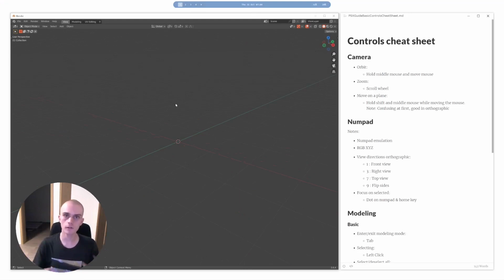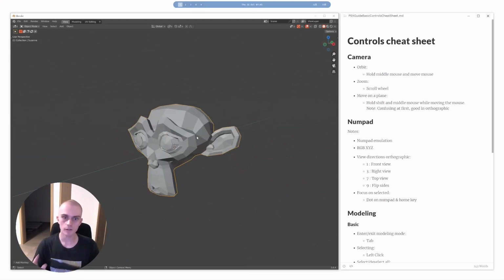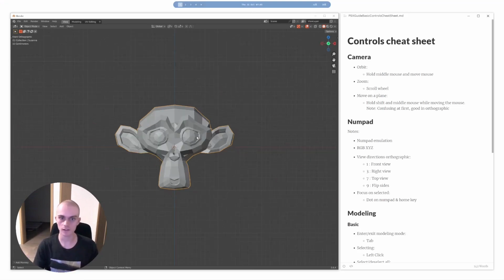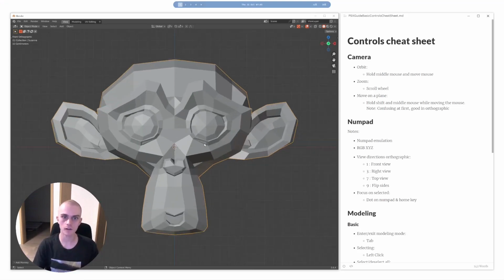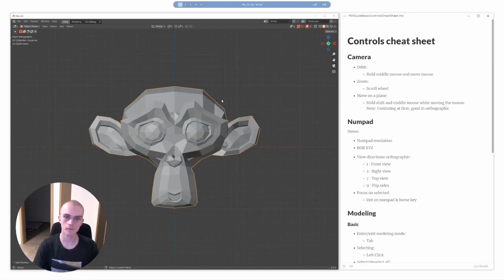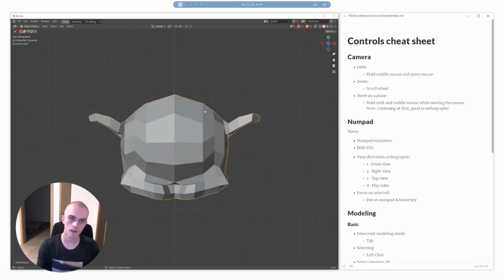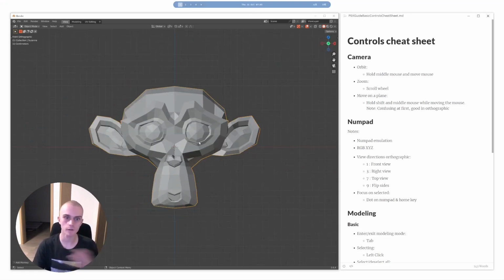So to go over what that shift and middle click thing is actually useful for, let's just add a model real quick. So I have our monkey friend here. If we want to see this monkey friend on a more flat axis, so if you want to see him like this, for example, very useful in 3D modeling. It's kind of hard to explain why exactly it's useful. You'll kind of feel it.